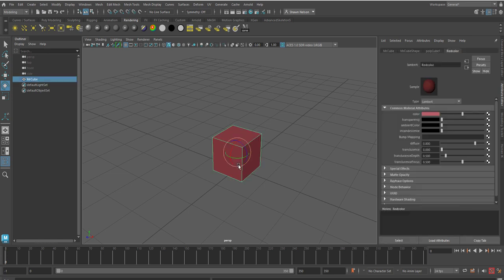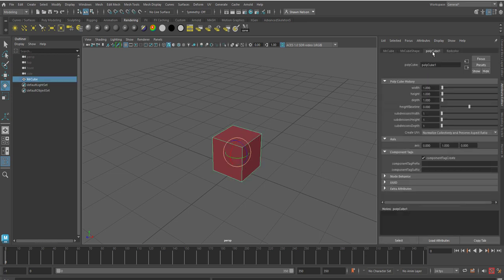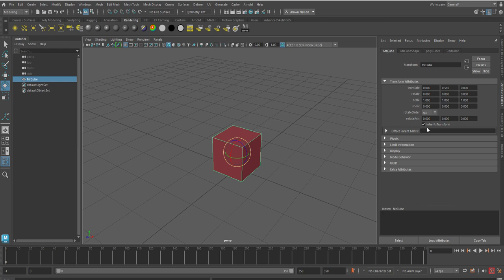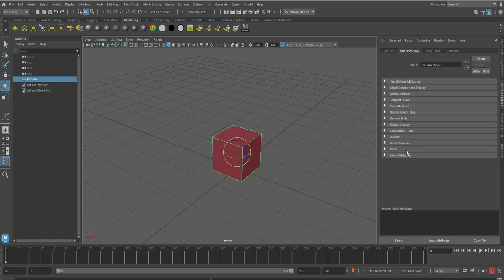But for now, just so you realize, Mr. Cube, this is the transform attributes, or how it can move in the world. And I can lock those out if I need to. We won't do that now. These are all the different attributes that go along with the cube mesh controls, in case you want to add something custom to it.